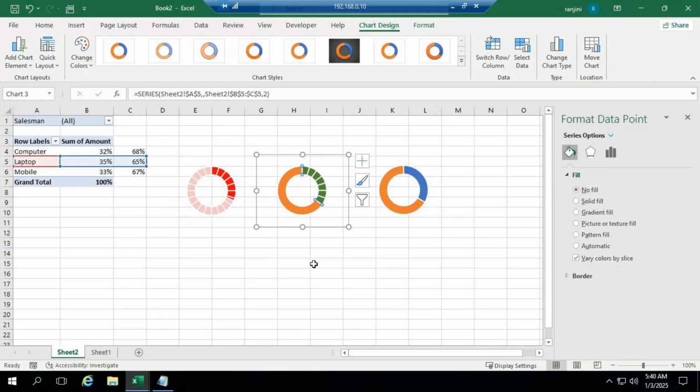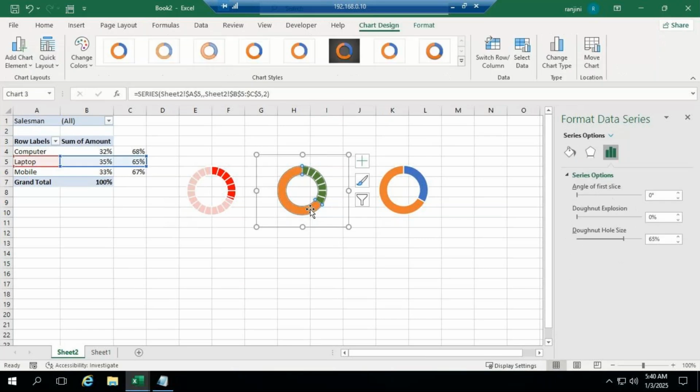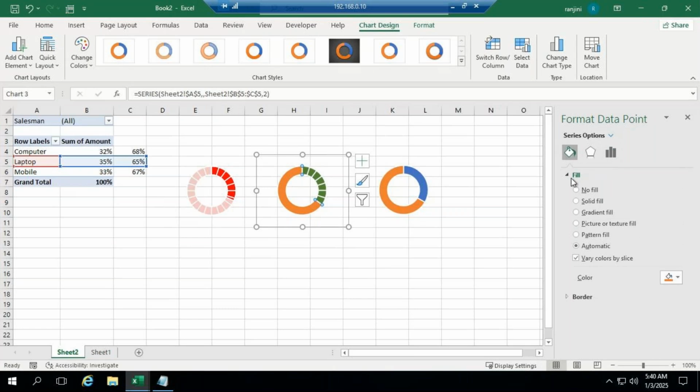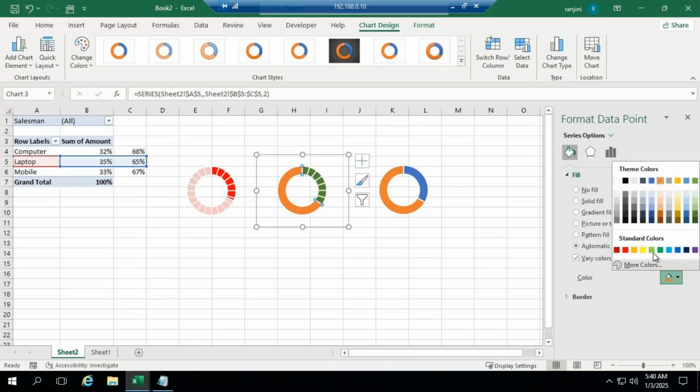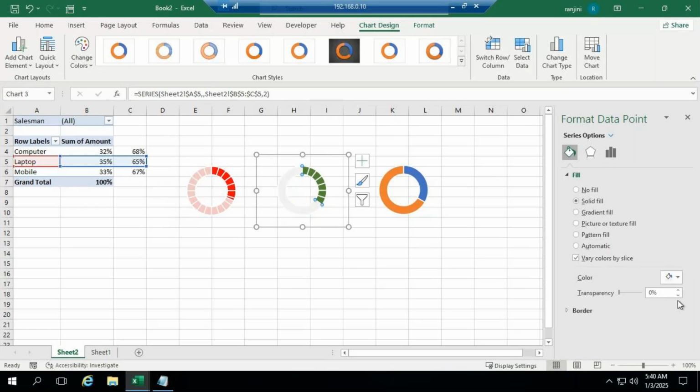Okay. It is showing you green color there. Now, just double click on this orange color. Go to fill. It is showing you in orange color. Change this to grayscale, gray color. And transparency, I'll make it as 18%.